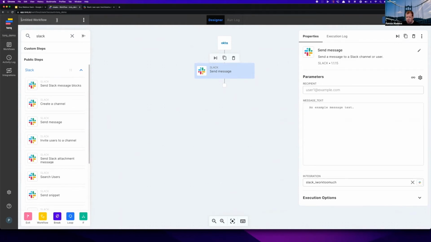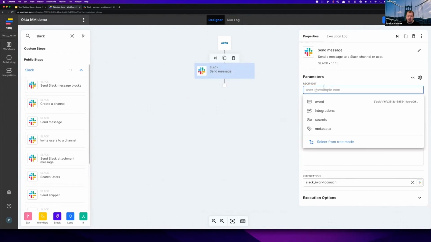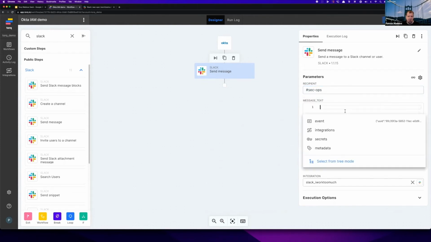Before I do that, I'm going to go ahead and name this. We'll just do the Okta IAM demo. All right, let's go ahead and save this real quick. So our work is saved. When we send a message, I can send it to a recipient based on the event, but I can also send it to my SecOps channel. Whenever this event comes in, I want to send a message, and I'm going to now use characteristics of this event to build this message over to my SecOps channel.